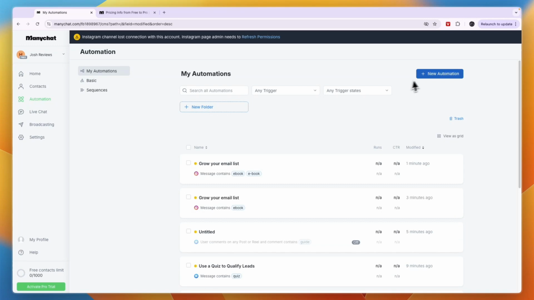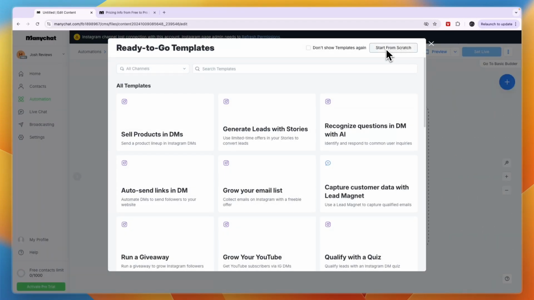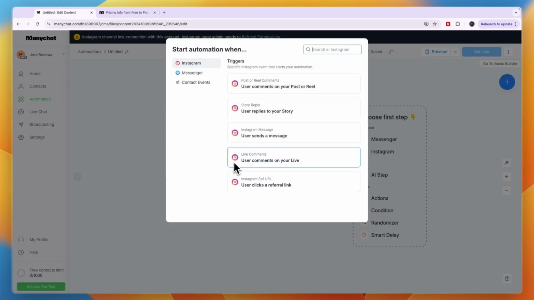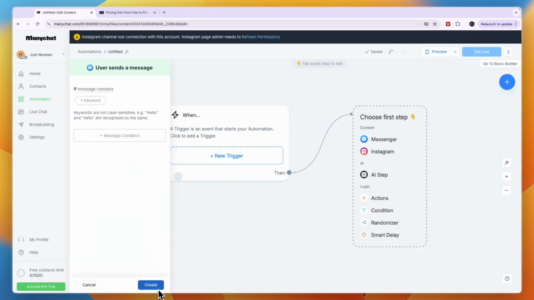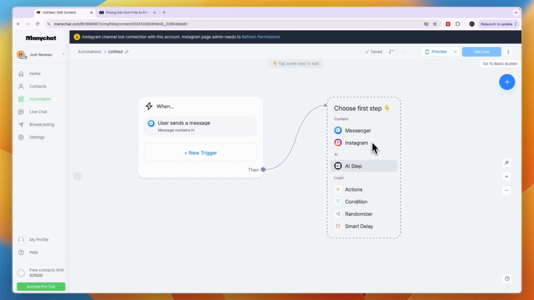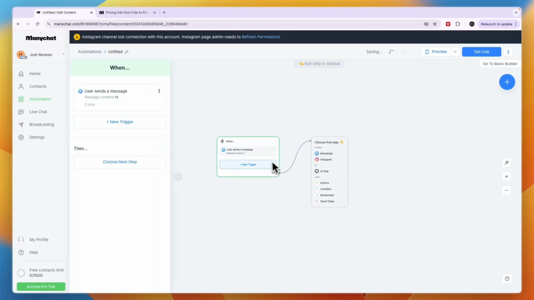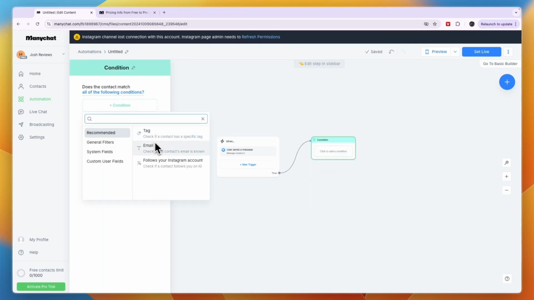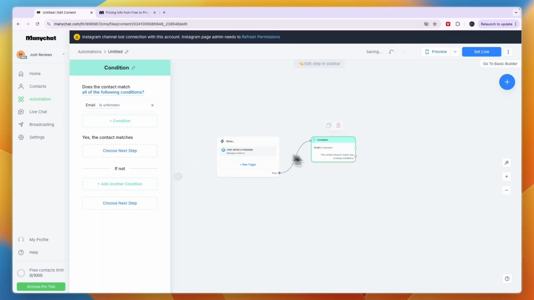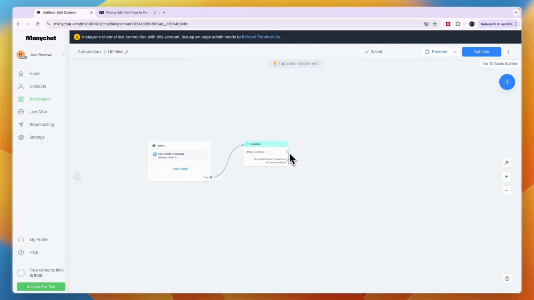Now what you can also do is set up a new manual automation by clicking start from scratch. Then you can choose a trigger in Instagram or Messenger. So it could also just be when a user sends a message, then I want to collect their email. Of course that's a bit straightforward, but that is possible. Then what you could do is set a condition, so check if this contact's email is known. Then if the contact's email is not known, what you can do is just delete it over here.